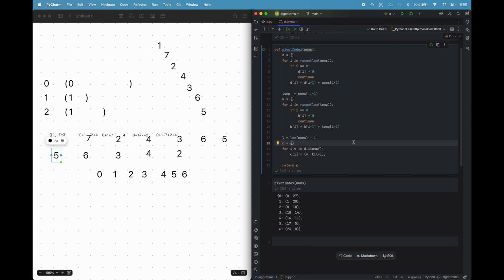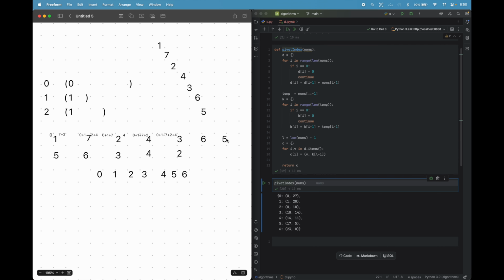Okay, so now let's see if the information is right. If I add them all, 7 plus 2 is 9, plus 4 is 13, 16, 22, 27, correct. Let's see what's to the left of it. 6 plus 3, 6 plus 4, 13, 15, 22, 22, 23. Okay, yeah, so now information wise I have it.